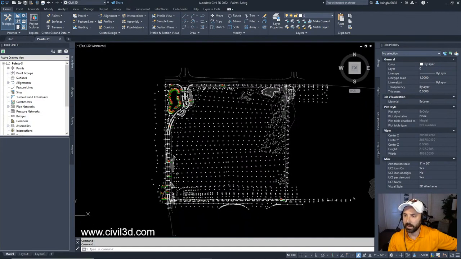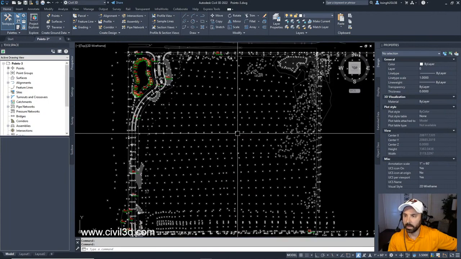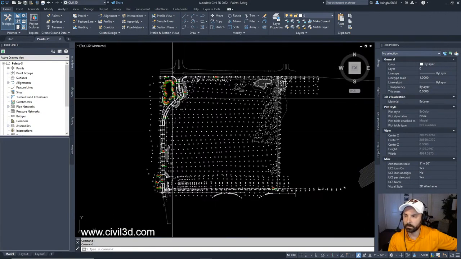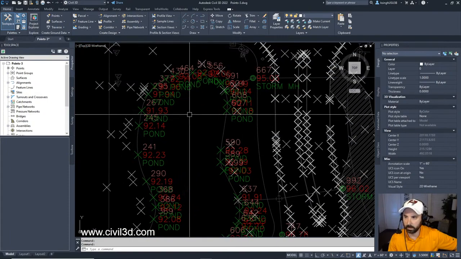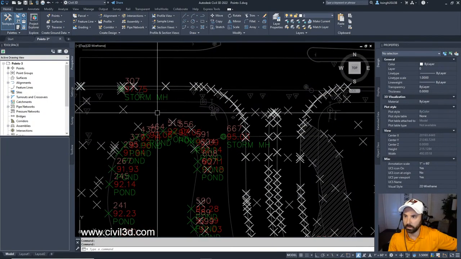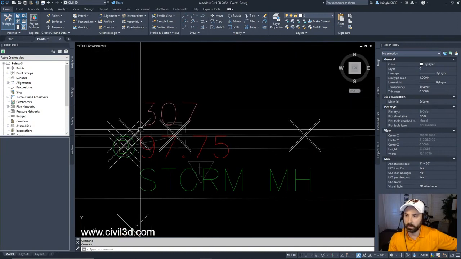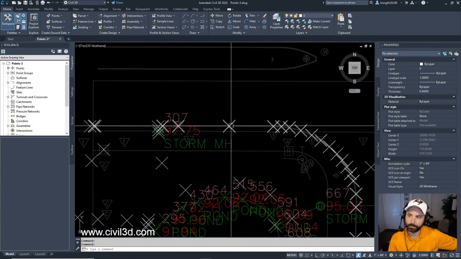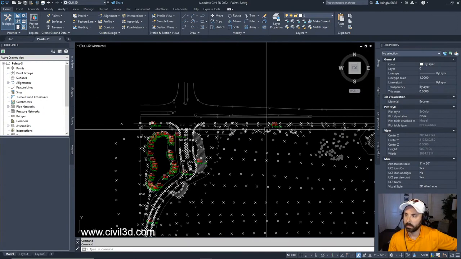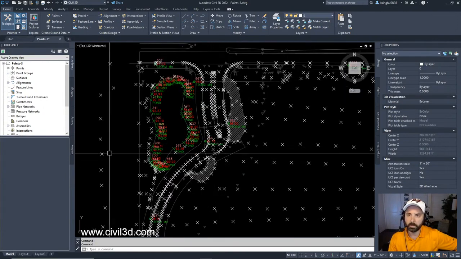Now, how do I find point 992? I can manually search for it like this. I can look around at all the points. I'm looking for, see, here's the point number right here, 307, but I'm looking for 992. What's a quick way to be able to find a point?